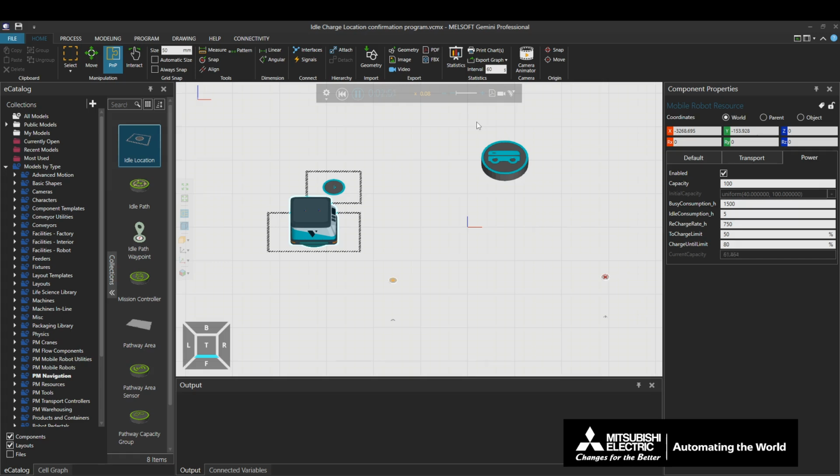When the resource's current capacity becomes less than the to-charge limit for capacity during operations such as transporting, it will move to the charging location after the operation has finished. After moving to the charging location, the resource charges until the current capacity reaches the charge until limit for the capacity. After the battery has charged until the charge until limit for capacity, the resource will move if it is allocated a task.